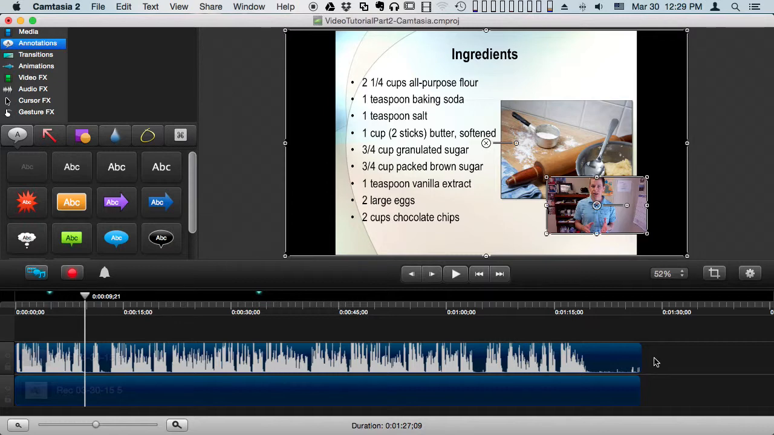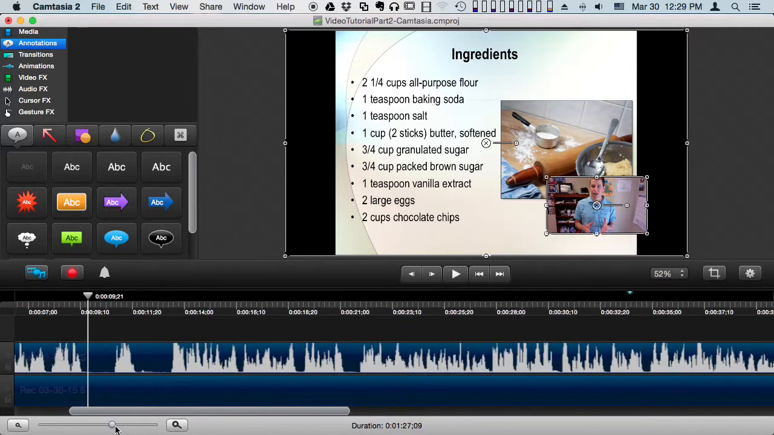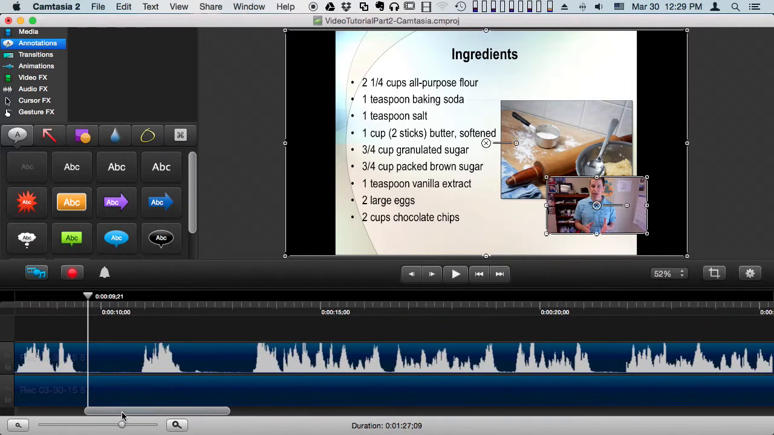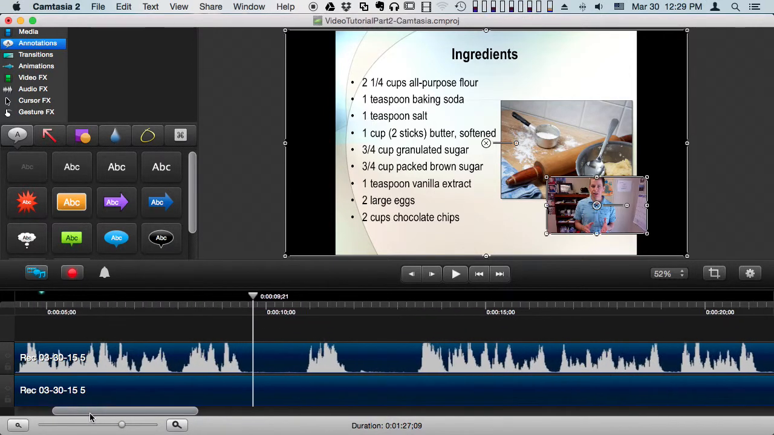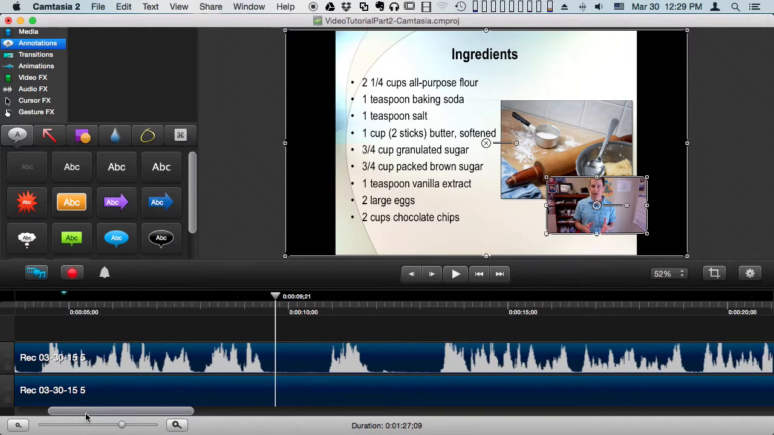I made a mistake when I was presenting, so I have to get rid of that mistake. To do that, I'm going to zoom in so I can get a little closer view here. And I said 3.5 cups. That's wrong. I'm going to cut that whole mistake out so it only says the proper 2.25 cups. I need to find the place that I have to clip my video.